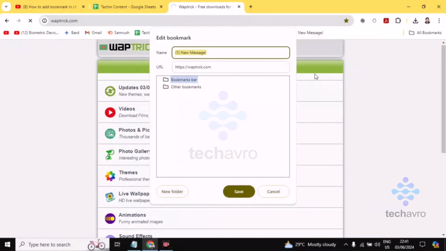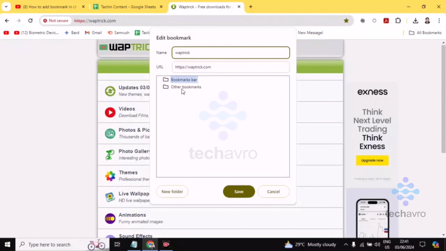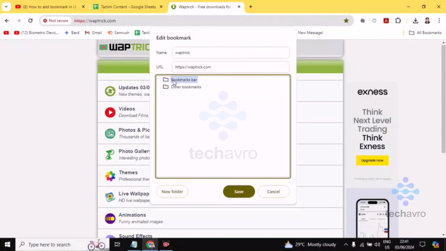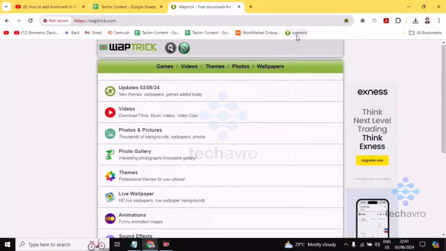Okay, if you want to edit the bookmark, you can edit it. Right click and edit, and you can name anything you want, like this web trick, and you can see bookmark bar or other bookmarks. If you choose this one, it will be here, so you have to click on save, and you can see the web trick bookmark has been created.